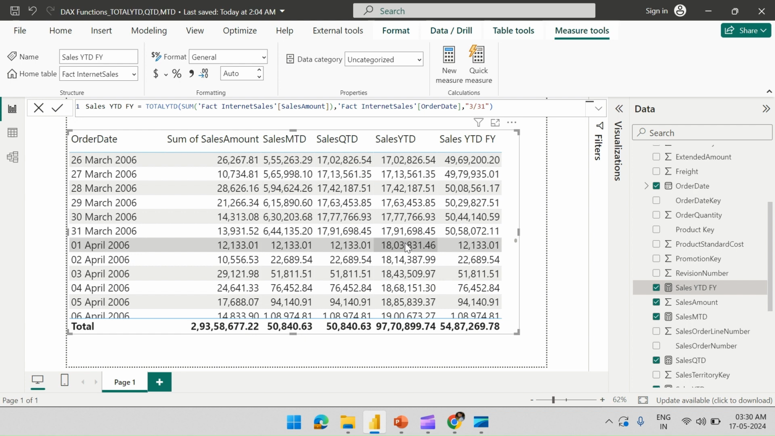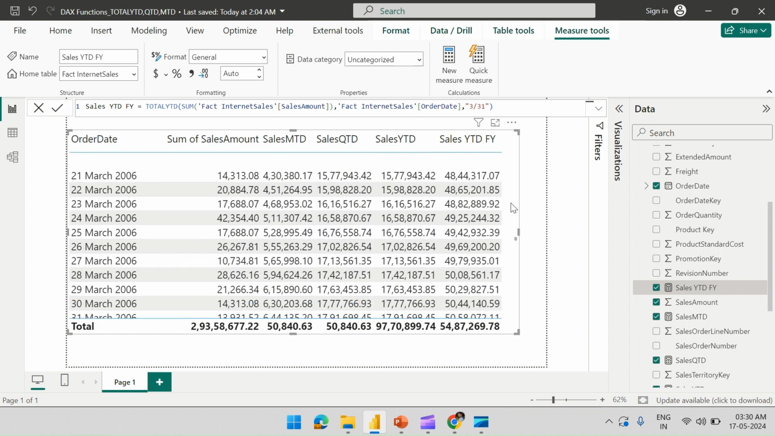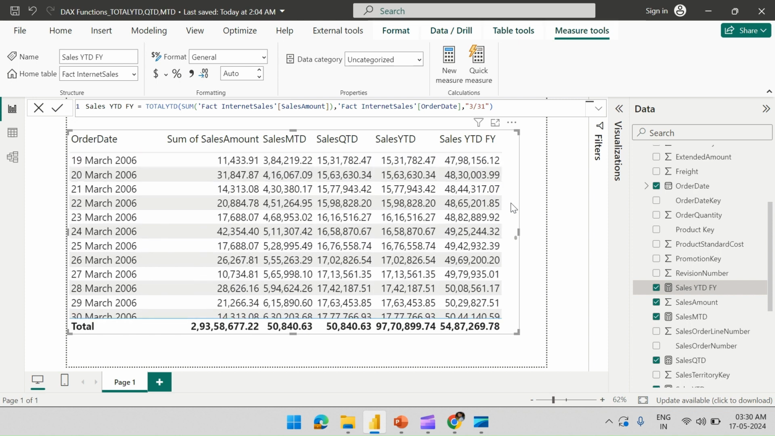This is resetting at December 31st, right? And this is QTD for every quarter. This is MTD for every month. And this is sales amount, the individual sales for each day. Hope you understand the concept and the scenario, how to use it, when to use it, what scenarios and all.